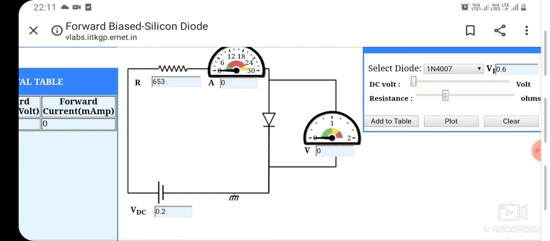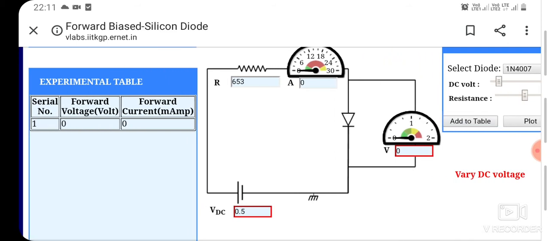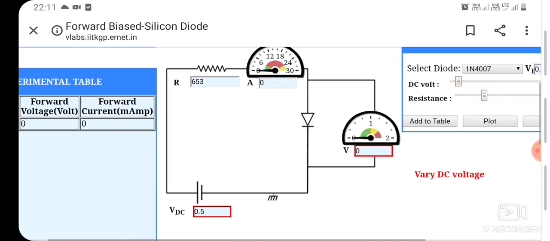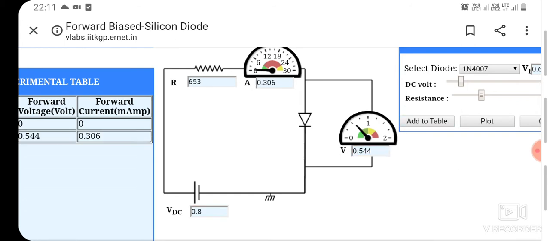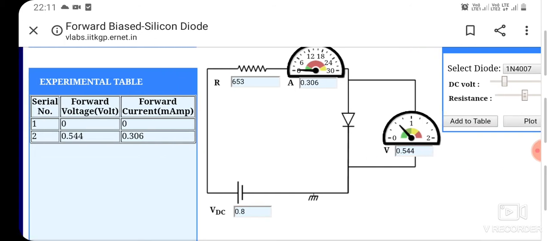Now we will increase the value of the resistance, say 0.5 volt. Now add to table. Now I think it cannot be said, we have to increase its value more. Let's try it. Add to table. Yes, it has taken. That is, we have set the value of VDC 0.8 volt, and the forward voltage you can see in the experimental table is 0.544, and the corresponding value of the forward current is 0.306.